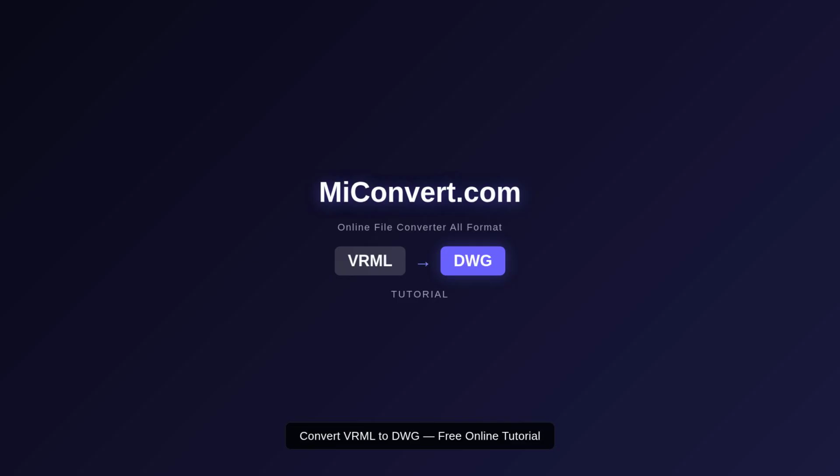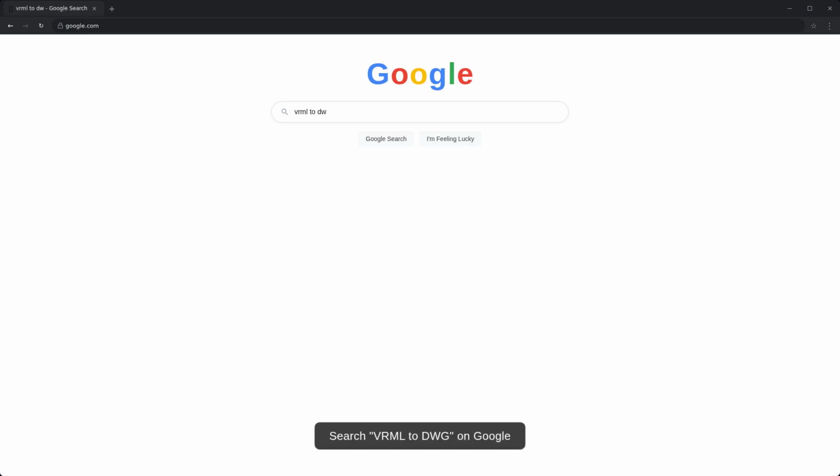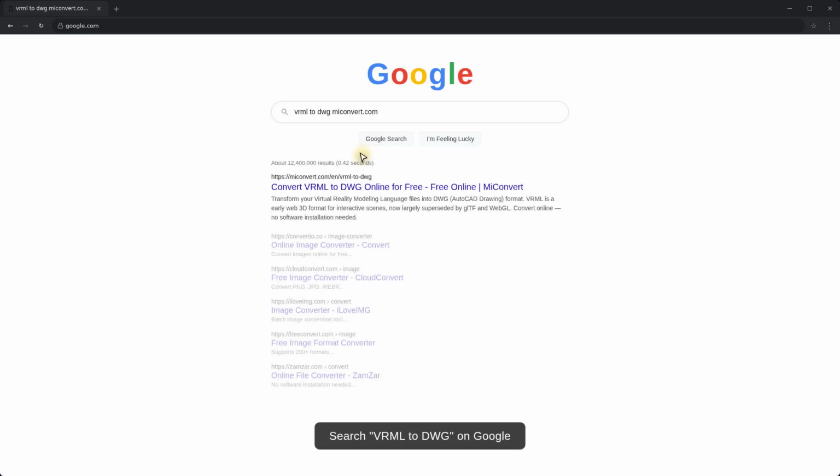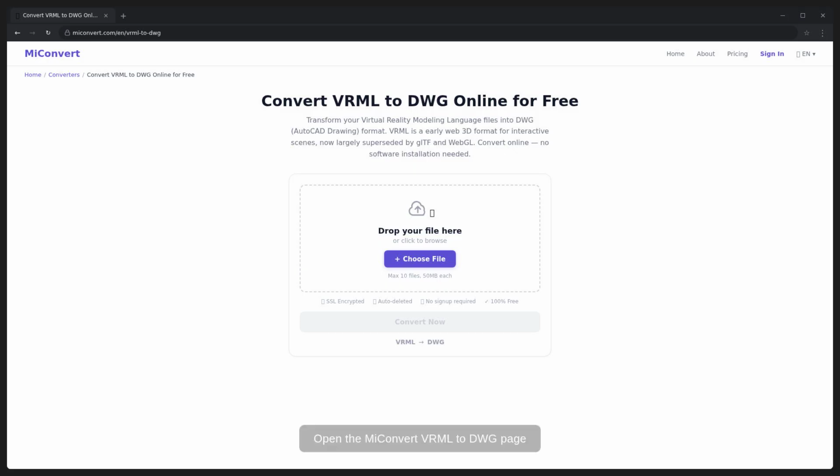In this tutorial, I will show you how to convert VRML files to DWG format, completely free and online. Open your browser and search for VRML to DWG MiConvert.com. Click on the first result to go straight to the converter. You are now on the VRML to DWG converter page. The interface is clean and easy to use.